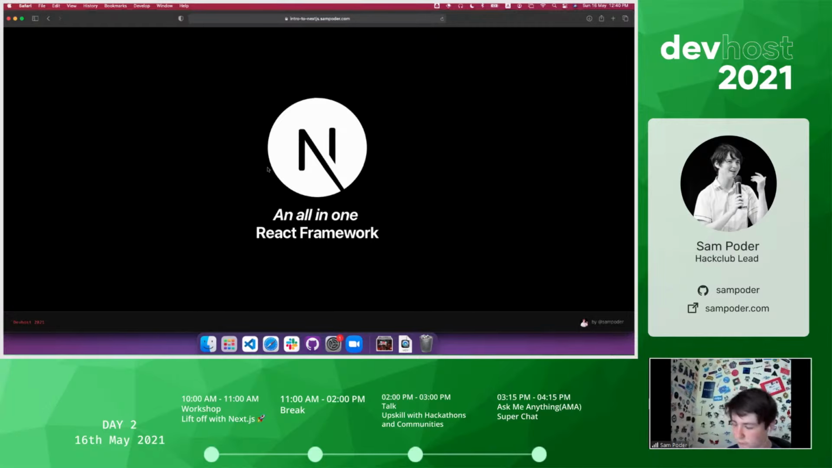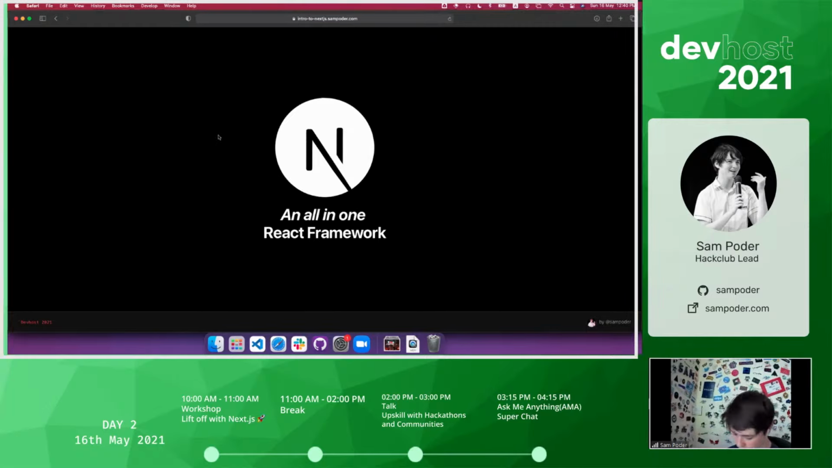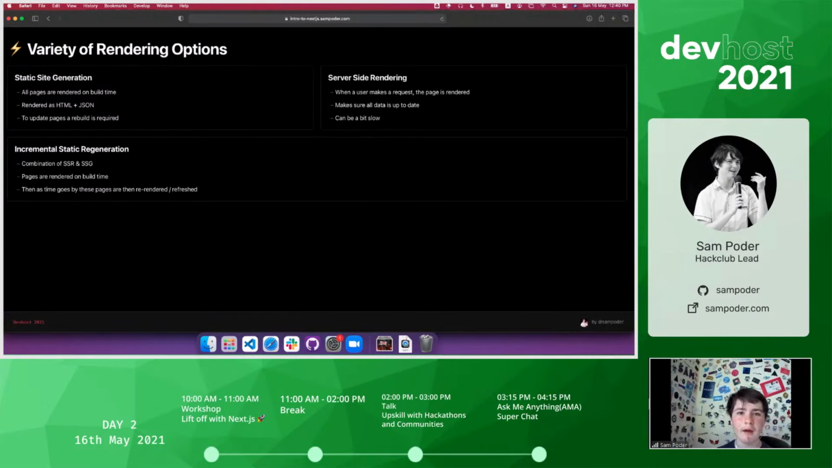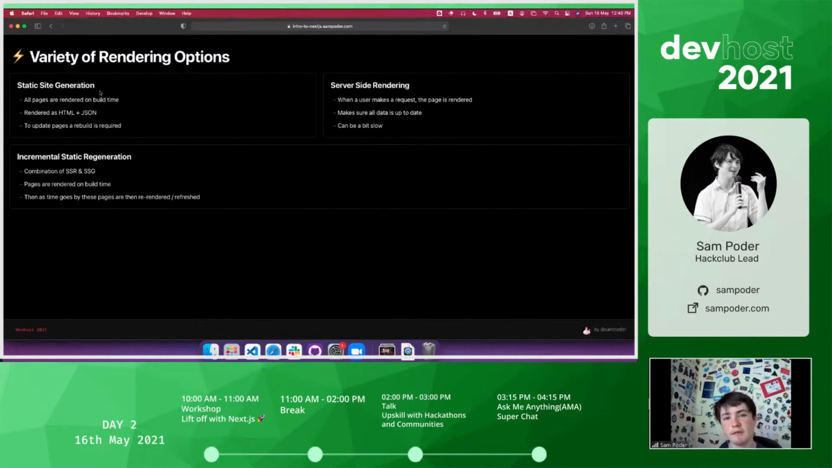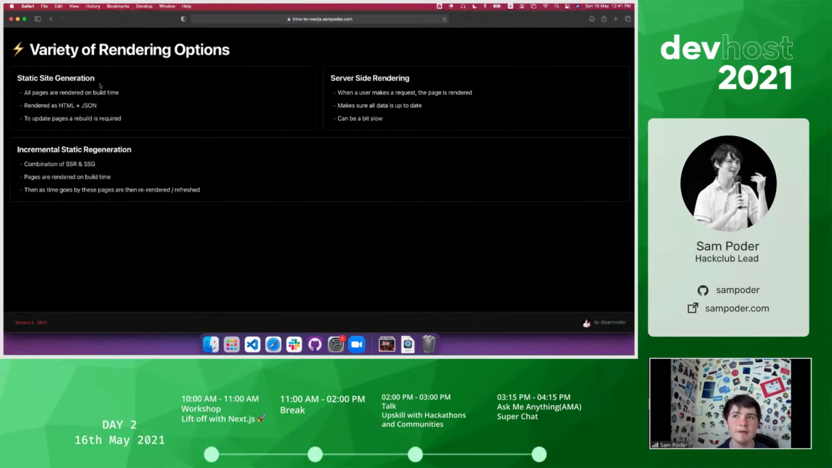Let's go through some key features of Next.js. The primary key feature of Next.js is its multiple rendering options, and I'll go through them one by one and why you might want to use each. First, static site generation. It takes all of your React pages and renders them as HTML and JSON when you click build. This is handy if you have, for example, a landing page, and you don't have much data that ever needs updating. To update pages, a rebuild is required.